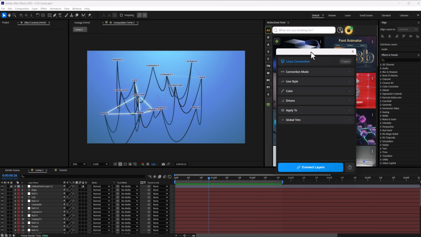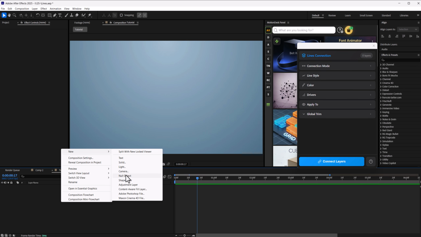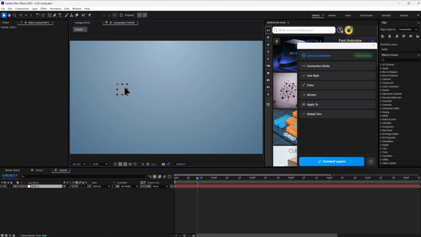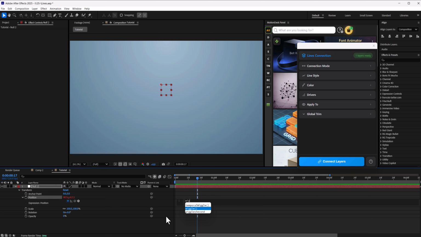Let's begin in a brand new composition. I'm creating a fresh null object. Twirling open the layer, and while holding the Alt key, I click on the stopwatch icon next to Position to open up the expression field. Inside that field, I'm typing the wiggle expression with values of 1 and 155.